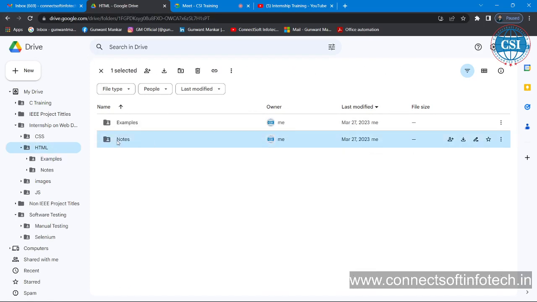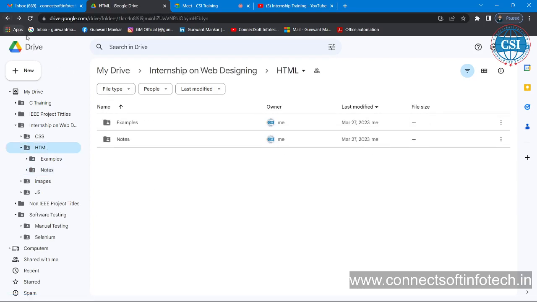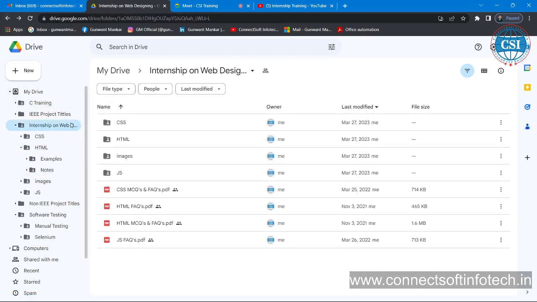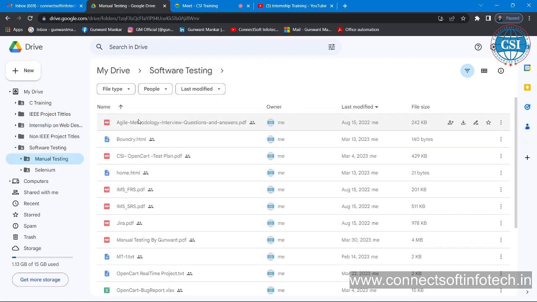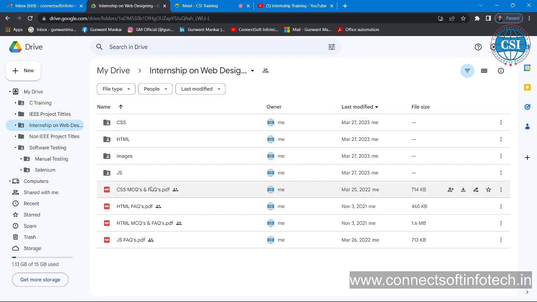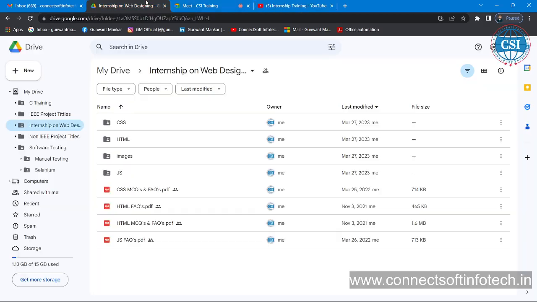The notes are here, all well structured and organized, and you can download these notes from here for web designing. For software testing these materials are available, and the notes are available here too. You cannot understand everything directly, so you have to watch the video from here, and then you can understand the notes.